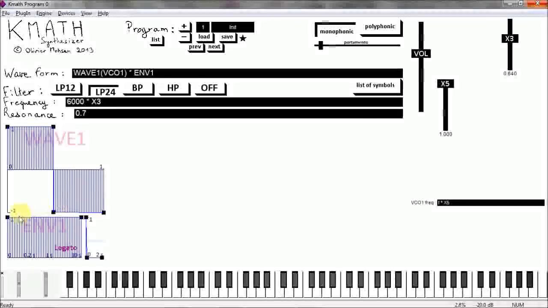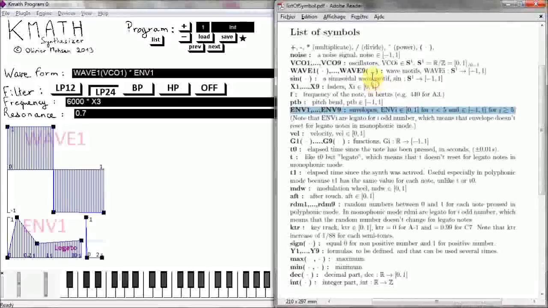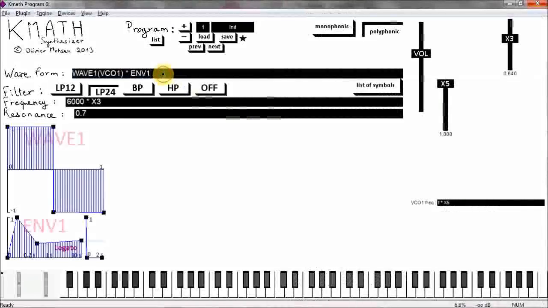For example, we can slow down the attack. We can draw what we want. Now let's switch back to polyphonic mode. We can also control the level with the velocity. We use the symbol vel, which varies between 0 and 1 with the velocity. So we multiply our waveform by vel, and now we can play loud or soft.